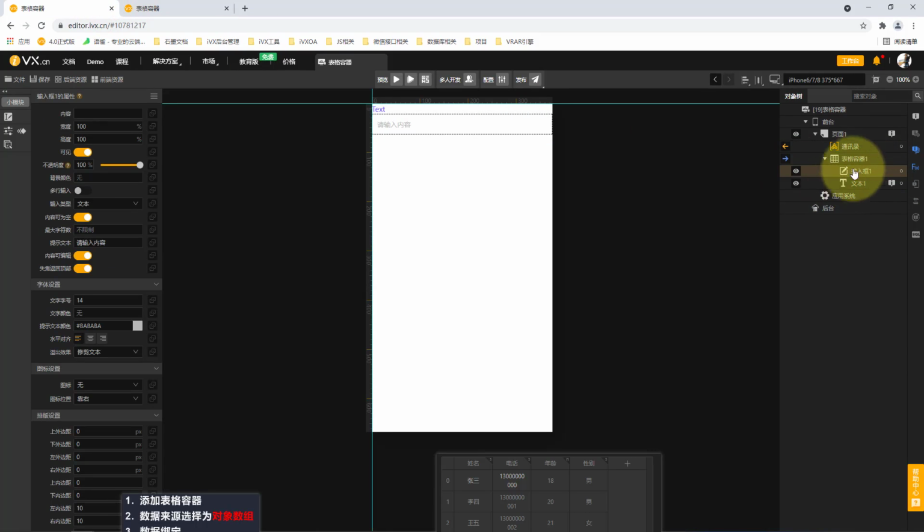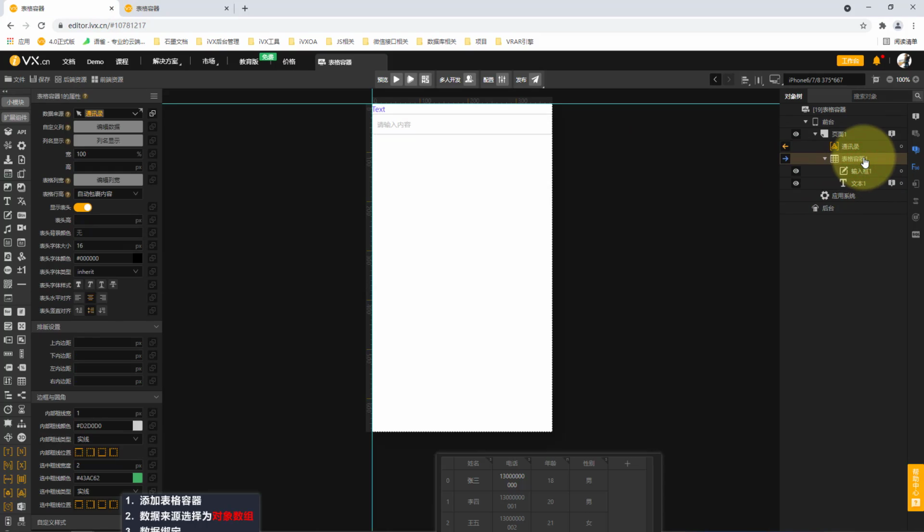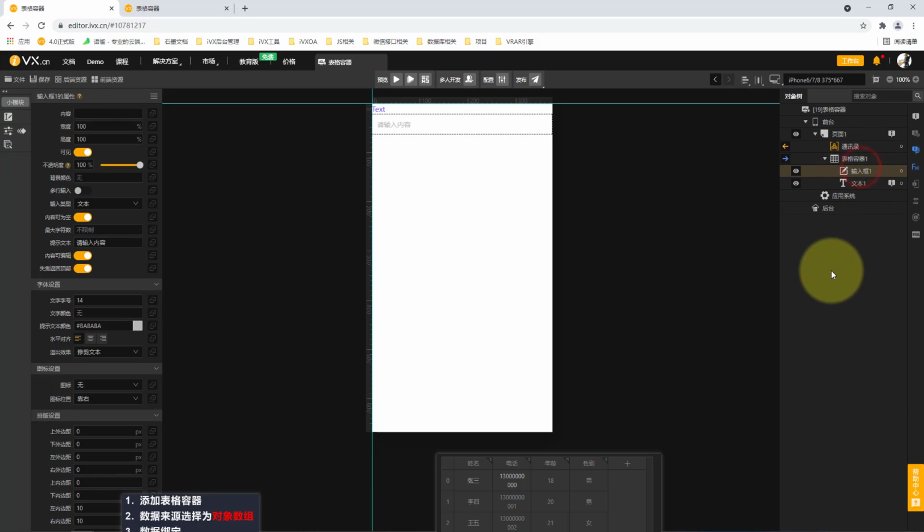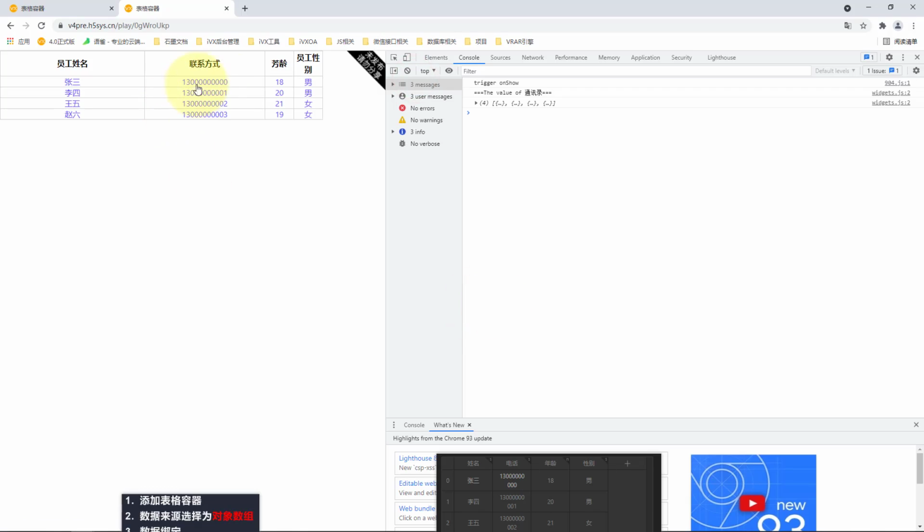Is our input box displayed by default? As we have just said, our table container is the same as our circular creation container. It copies all the widgets in it to the corresponding number of copies. At the beginning, we didn't want to display our input box, so we can hide our input box first, and let's have a preview. In this way, does it only display one of our text, and then when we click on our text, we can see whether it has become a content of an input box.